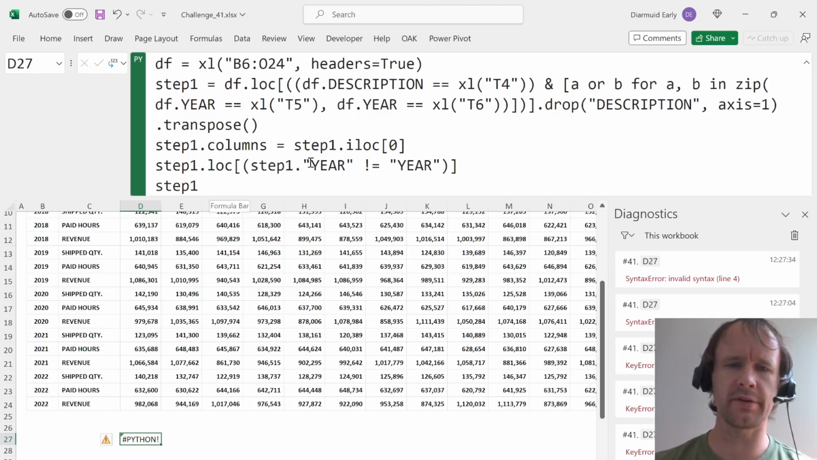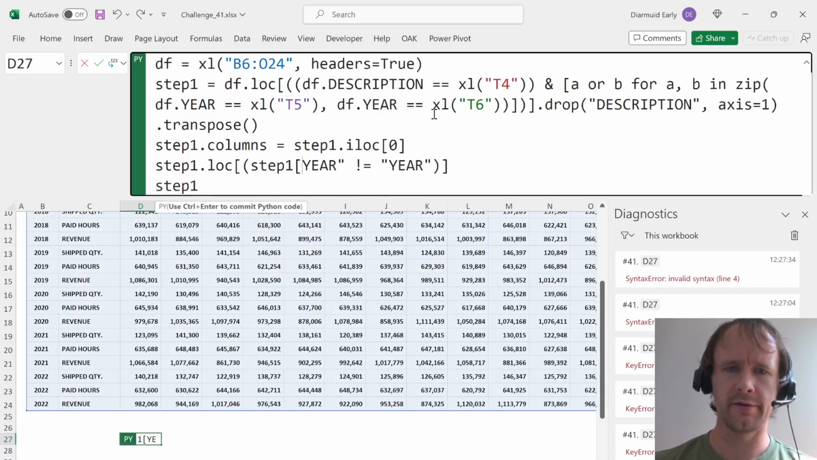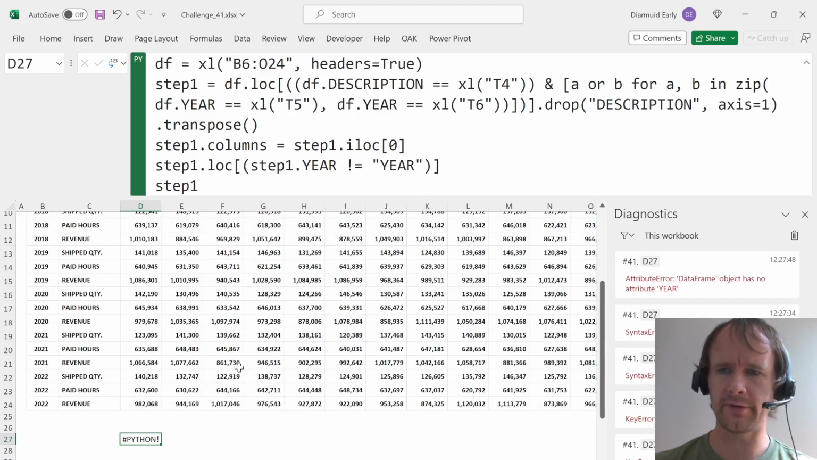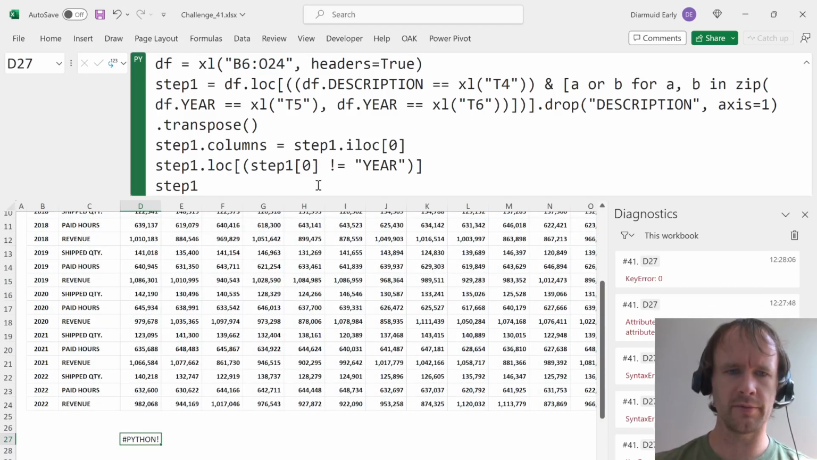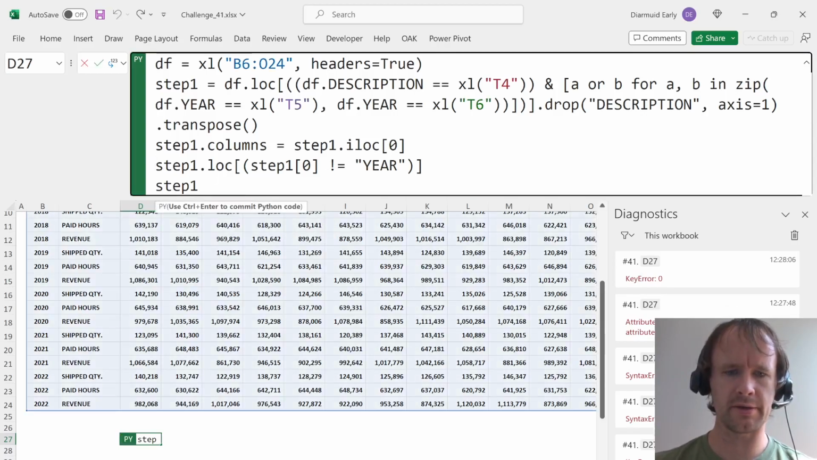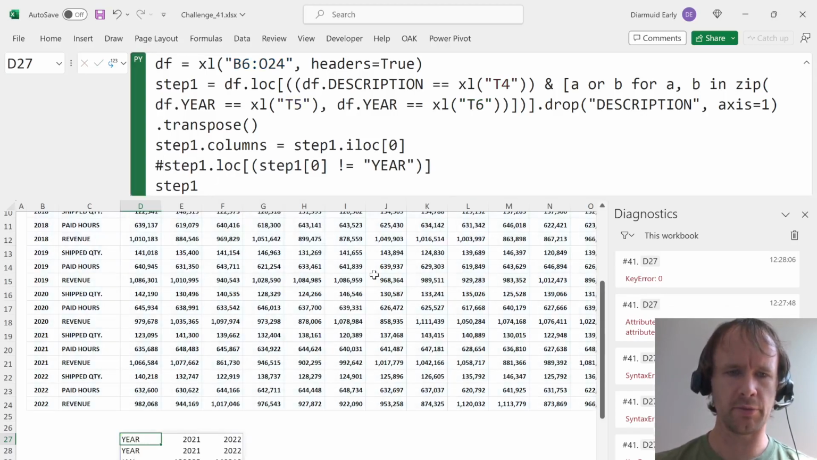Oh, sorry. Look at this. Either year in quotes in square brackets, or it's dot year with no quotes. Still getting used to this stuff. But it still says no attribute year. What? It totally does. Hang on, what? Okay, well, let's just try step 1, 0, not equal to year. Does that like, no. What the? Okay, comment this out again. Let's go back to giving me step 1.